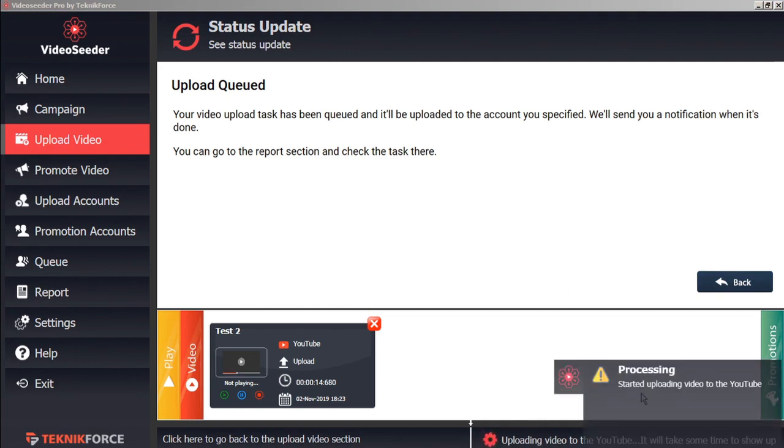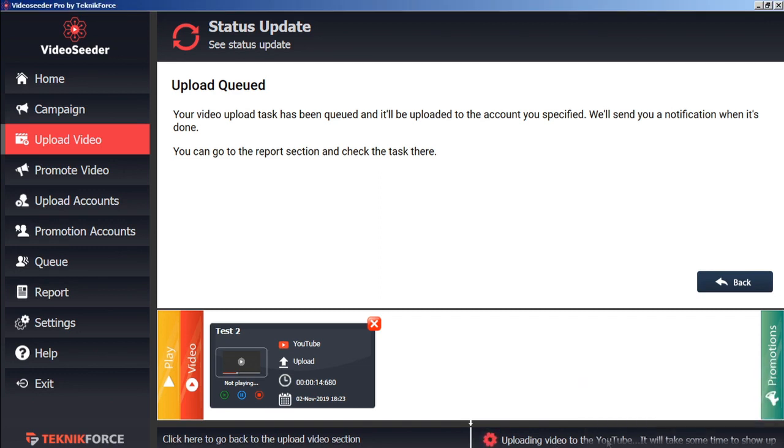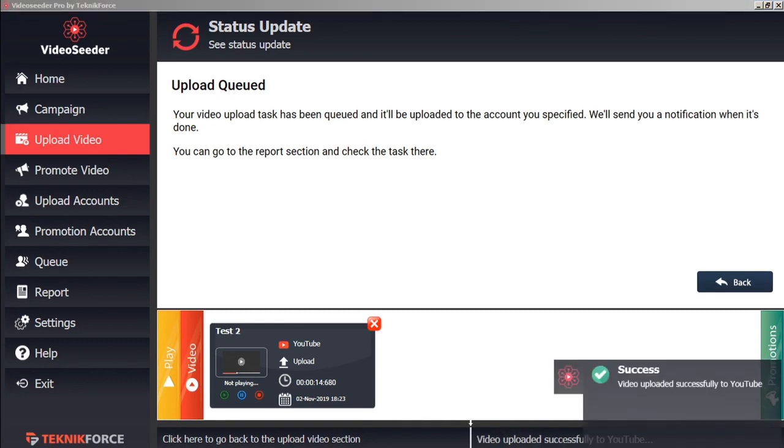Here we can see the YouTube has started processing. And here in the status bar we can see that the video is uploading. And here we can see the video is successfully uploaded to YouTube.